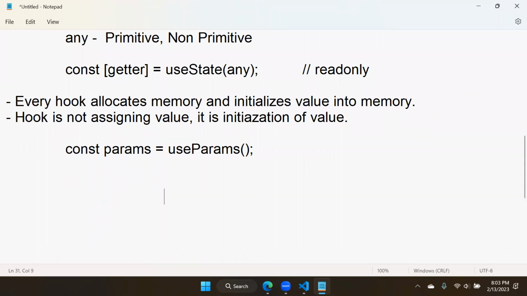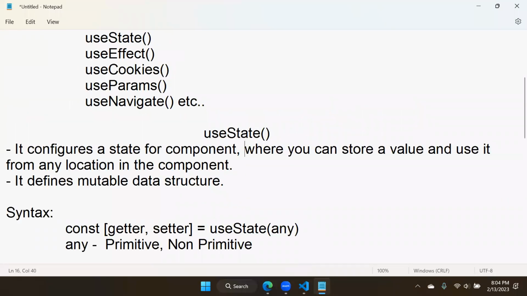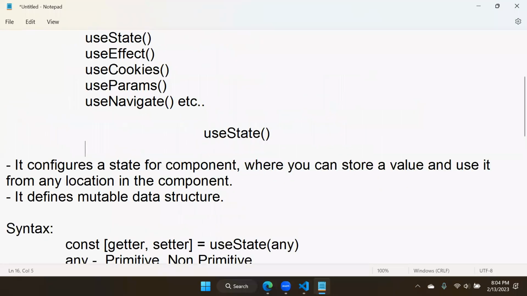Next important, useEffect. What is the purpose of this useEffect? What did you learn about useEffect?